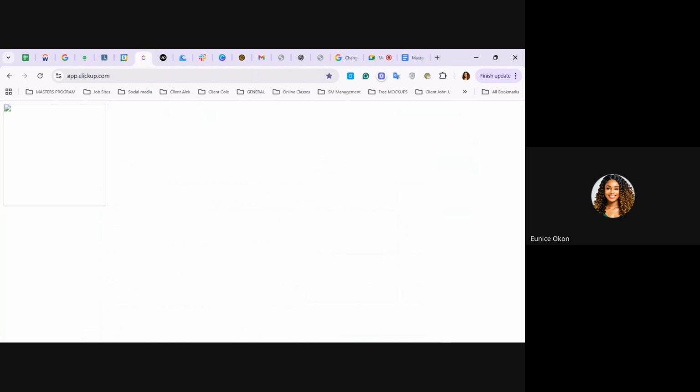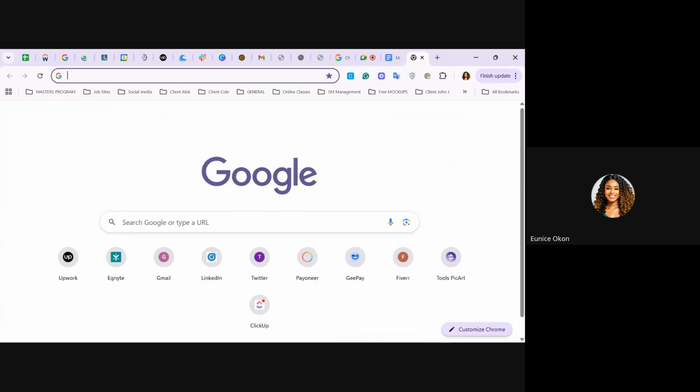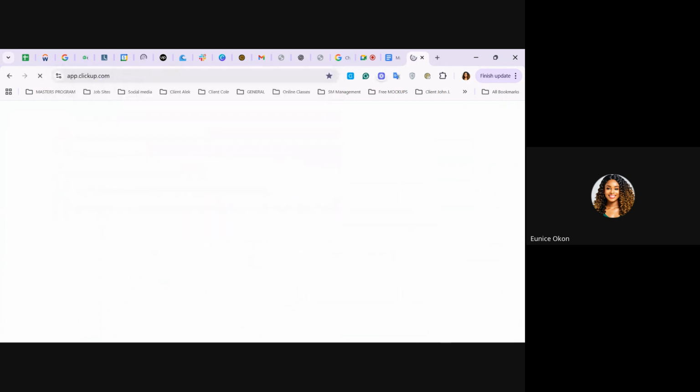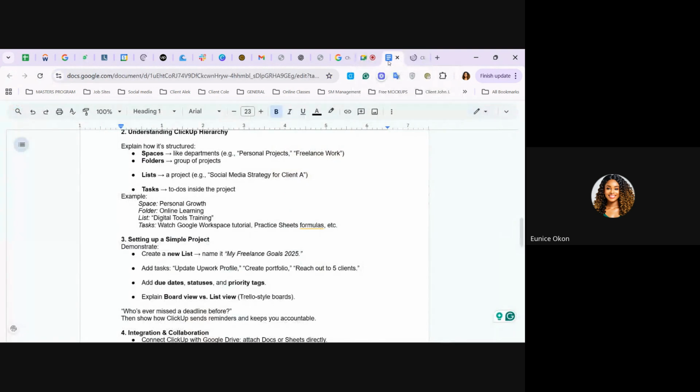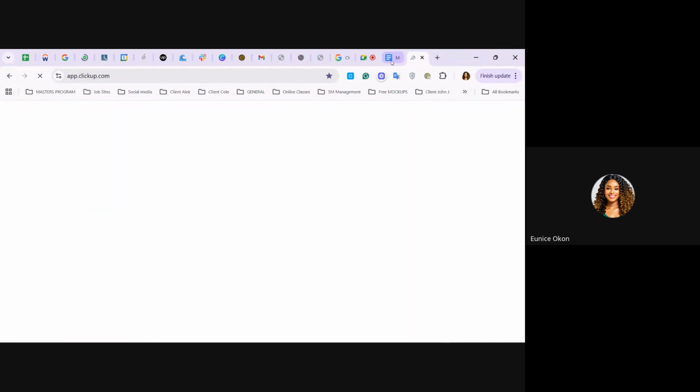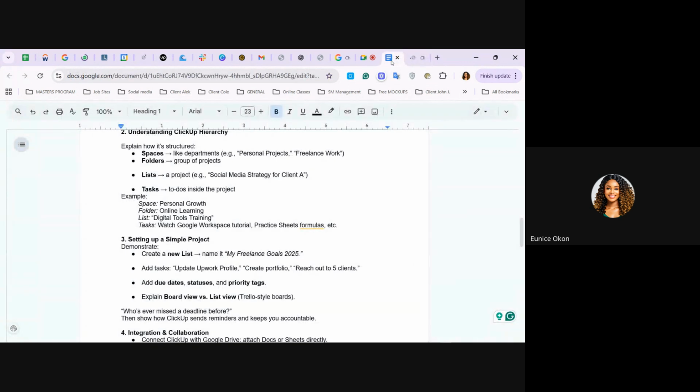I'm trying to get this to open so I could actually show you. Let me see if I can open another ClickUp from another tab, and let's see if it will let me in. Most times ClickUp actually requires a very strong internet connectivity to load. So it's a very crazy tool. Trust me, it's worth it if you actually know how to use it. So that's what it is.